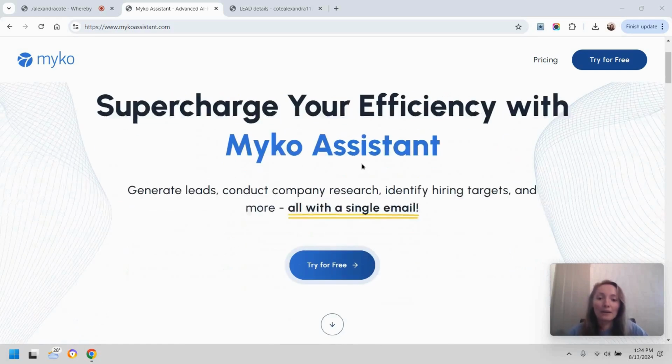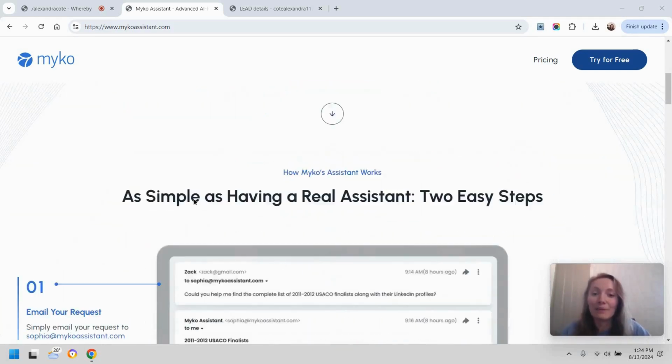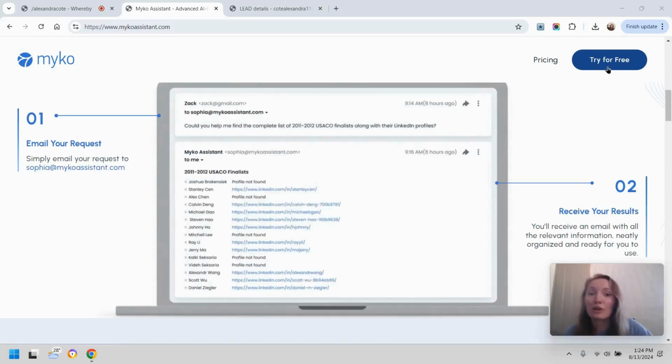So the way Myko's AI Assistant works is simple. You literally just send an email to a specific address, sophia@mycoassistant.com. You can just go and test it straight away. Just go to try for free on the website. You'll find the website in the description below. And you can start sending these emails like you would send them to a personal assistant.